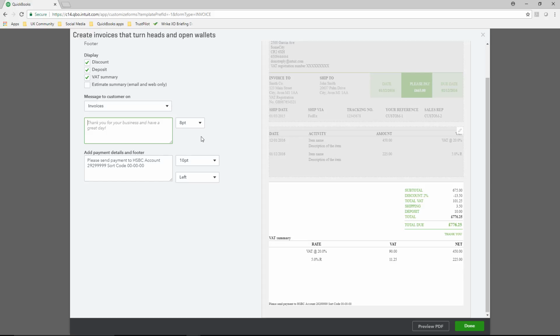One really important thing to note that we do get asked for as well is that this message will be the same across all of your invoices across your whole company. If you set up more than one template, it will use the same message to customer across them. So you won't be able to create one template with one message and another template with another. That's just something to be mindful of if you do want to use the message to customer and you are planning on creating more than one invoice template.